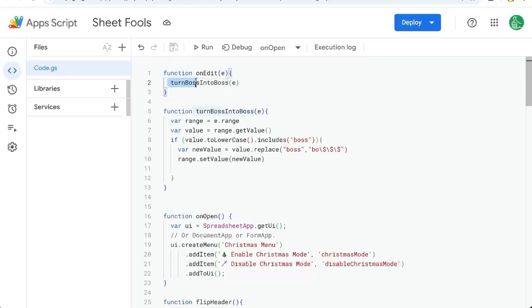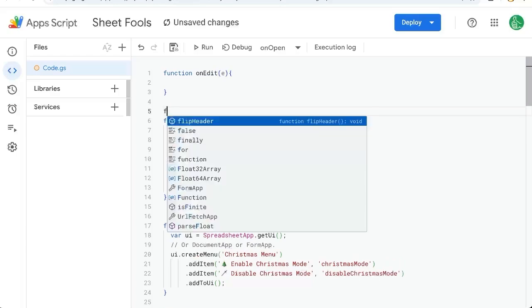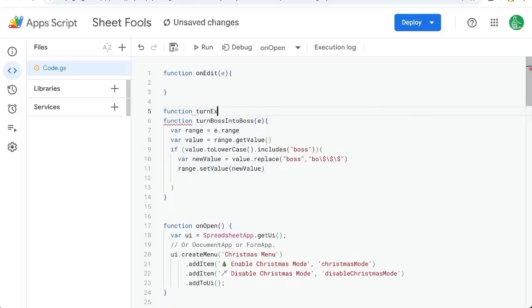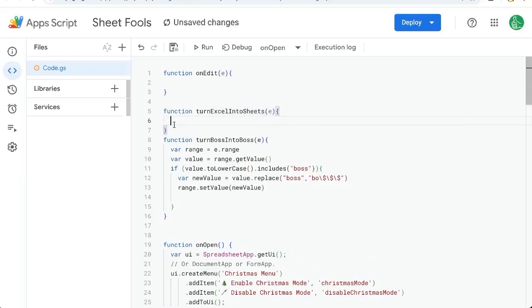So in our sheet, we're going to go to extensions, app script. Here, we already have our turn boss into boss and our onEdit. We have a function onEdit. We can only have one per sheet. So I'm going to take out that last function, and we're going to write a new function. Function turn Excel into sheets. And we need an E. That's that data that we're going to get with each of those onEdit actions.